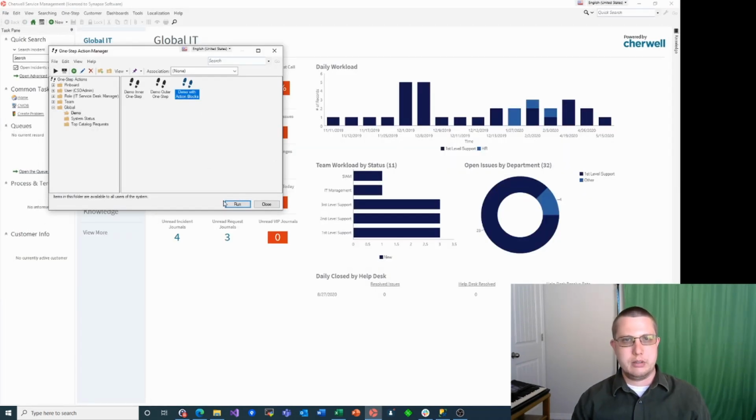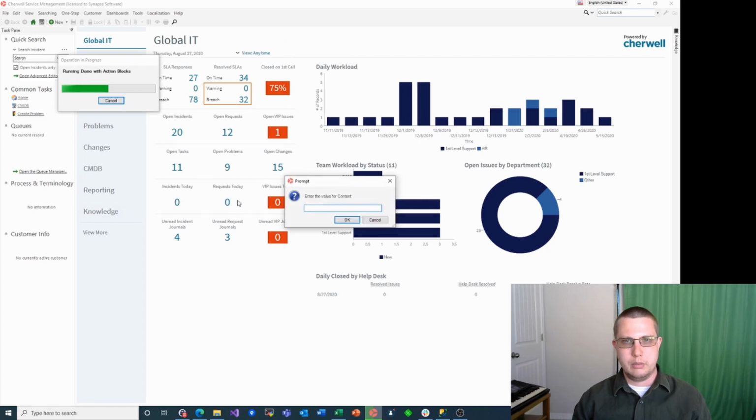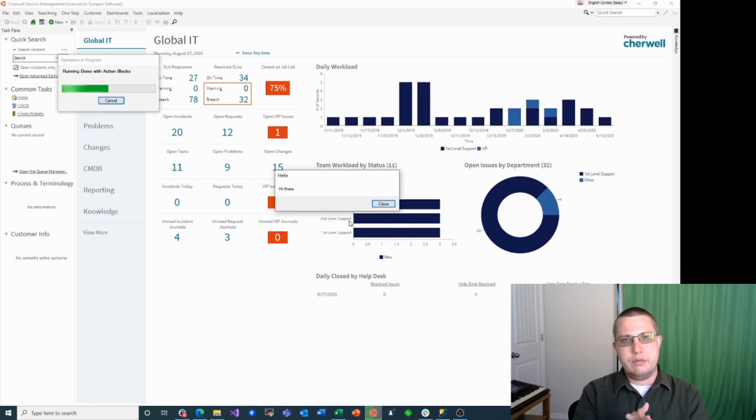Demo with action blocks. Let's click run. We get our prompt. We'll say hi there. Click OK, and we get our pop-up. So just like in the last video, we got the value of the variable from the user in one step, and then displayed it in a different area. So in the last video, it was another one step. In this video, it's an action block.